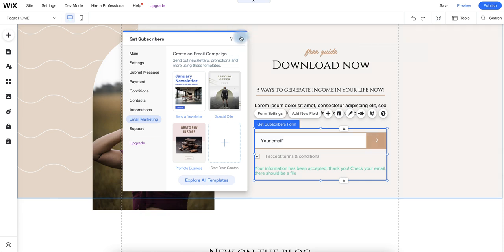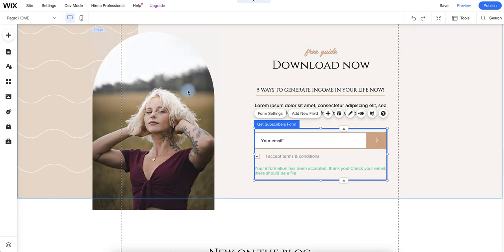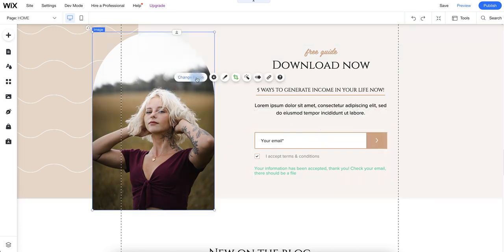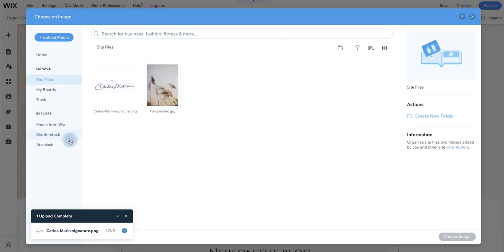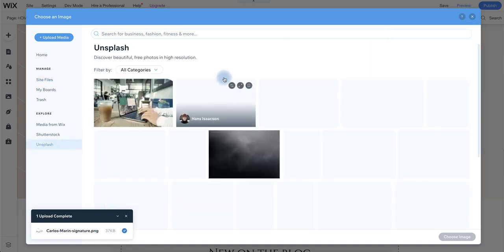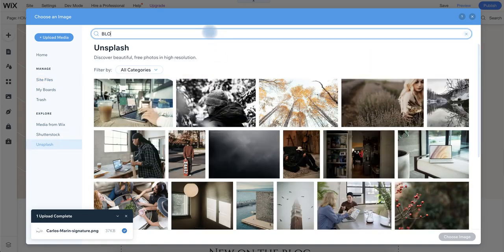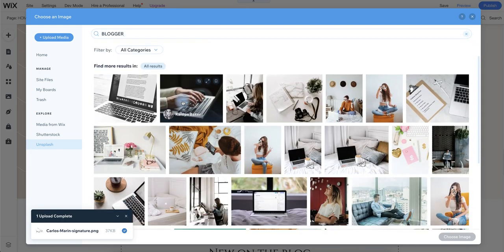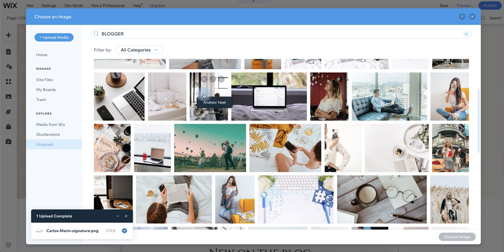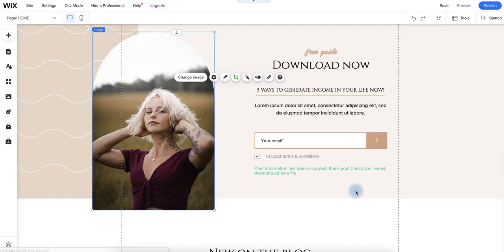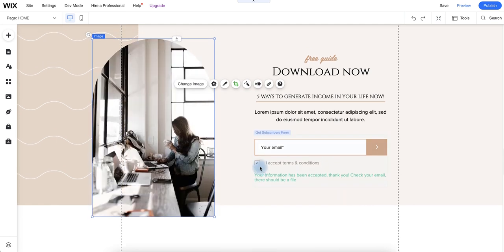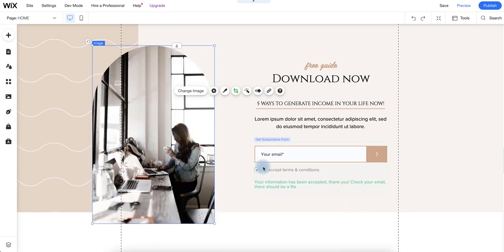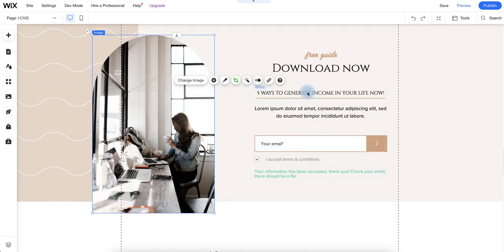Close this. And these photos you can also change, just click on them again. This is very intuitive. Go again to Unsplash or upload your own media. Let's search blogger again and choose another photo. Let's choose this one, for example, and that's it. So fill all your information on this page, scroll down, and this title, this paragraph text.